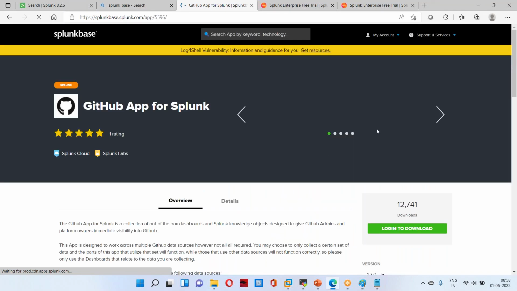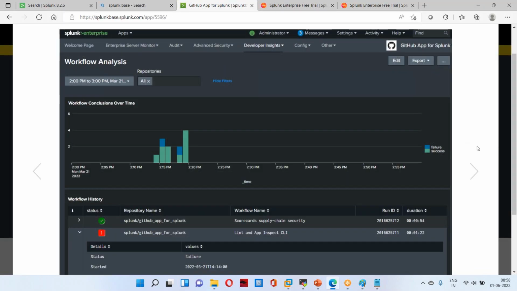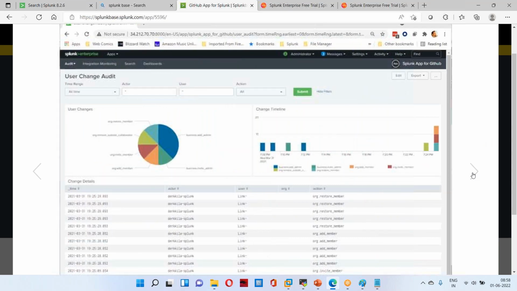Now if you have these dashboards, see, if there are any alerts or something, it will also show.